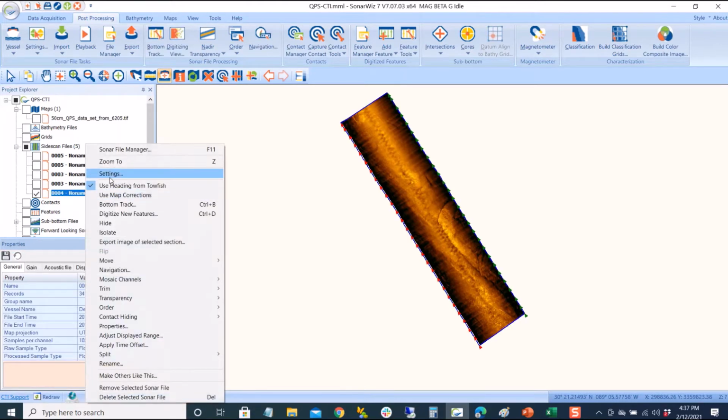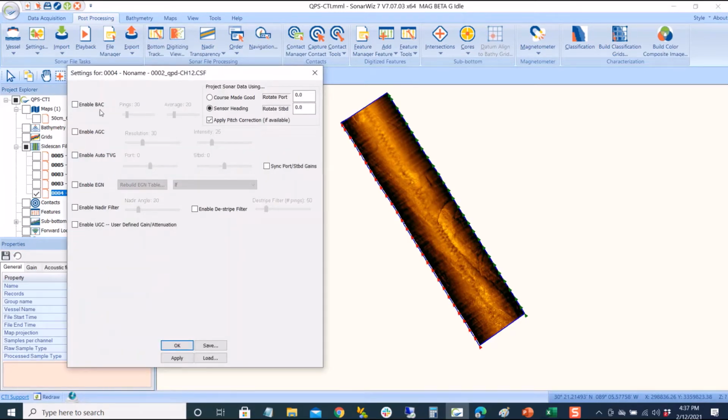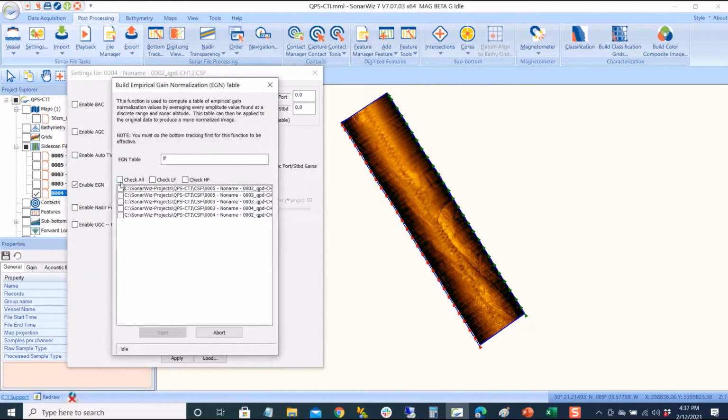So I'm going to go into my settings and my gain settings, and there's different ones. There's BAC and AGC and TVG, an alphabet soup of gain settings. In this case, I'm going to use EGN, and we can look at all the other ones and see which one is best, but in this data set, I believe the EGN will be the best. I'm going to select all the files.